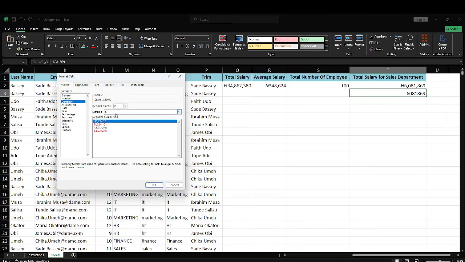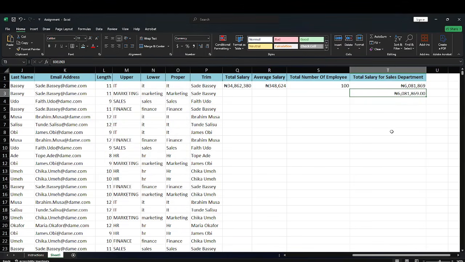This symbol with the dollar sign here, I will click on the drop down bar, scroll down a little bit to where I'm going to see Naira. You can see the Naira sign here. Click OK. So I want to remove the zero at the back of this decimal. I'll click on this decrease decimal here to remove the zero. So that's just it. Okay, thank you very much, sir.